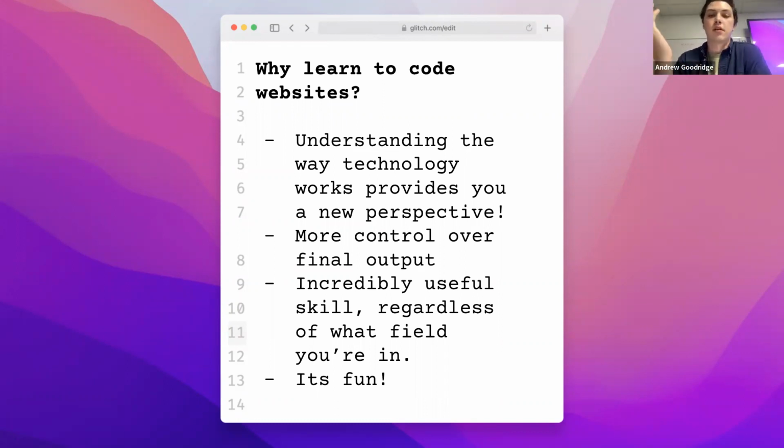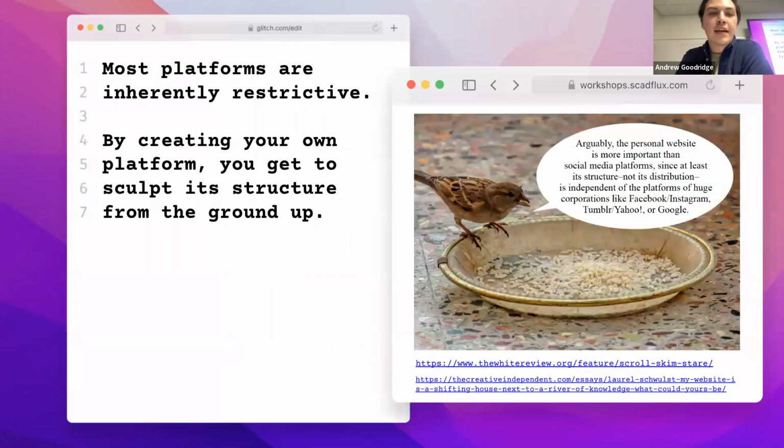Learning websites offers a lot of things: a new perspective, more control over the final output. If you're UX designers, I'm sure you want that button to move this smoothly, but Wix just doesn't do that for you. This could be a good option for you. It's an incredibly useful skill regardless of what field you're in. I believe some people here are from all sorts of majors, which is awesome. And it's fun. I promise you it's fun.